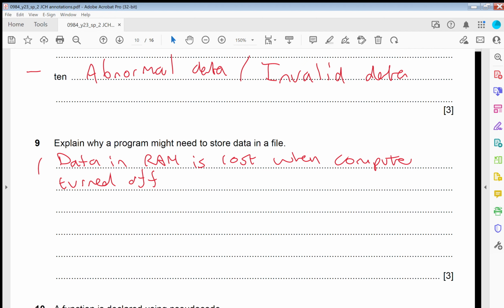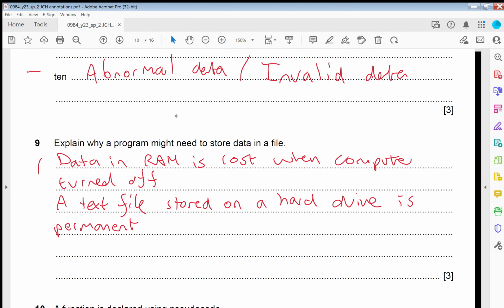Then we can talk about a text file. So a text file, or just a file, stored on hard drive, or you could say stored on secondary storage, it wouldn't matter. And now we need to just justify that it is permanent. So that's our second mark.